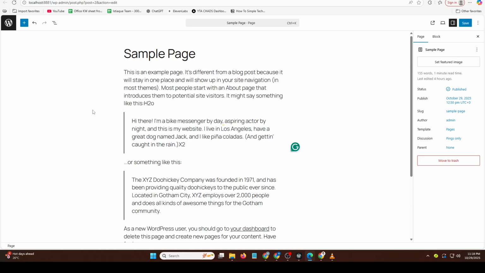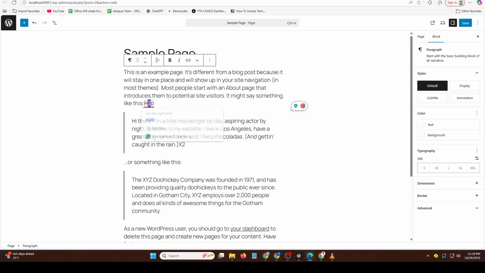Now, find the post or page where you want to add subscript or superscript. Click on the text block you want to edit. Simply highlight the specific text. For example, maybe the 2 in H2O or the 2 in X2.